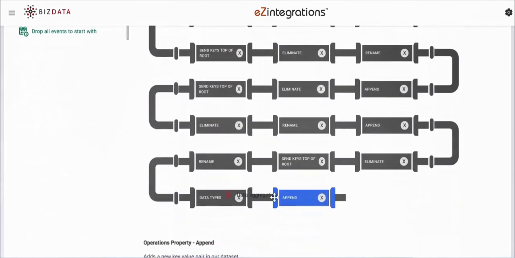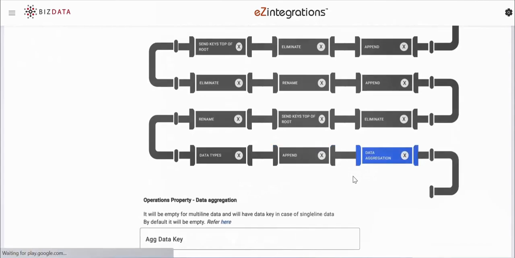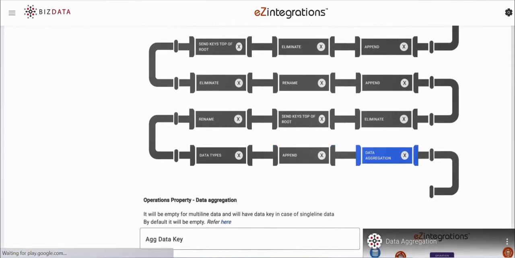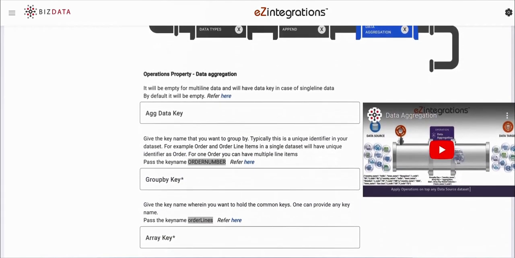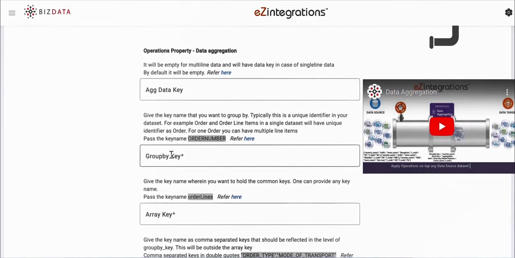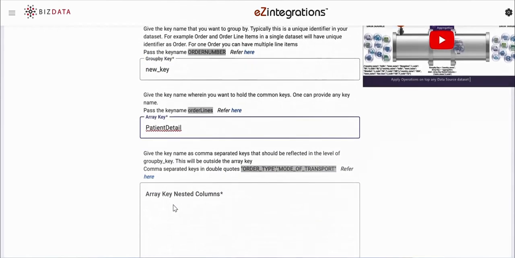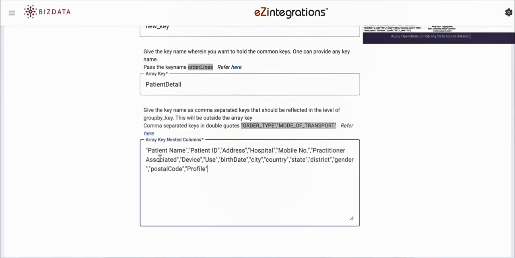Under group by key, we are grouping all the values available in the table using the new key created in append operation. Under array key, any name relevant to the dataset can be passed. Here we are using patient detail as our array key. Under array key nested column, all the columns created previously are passed.